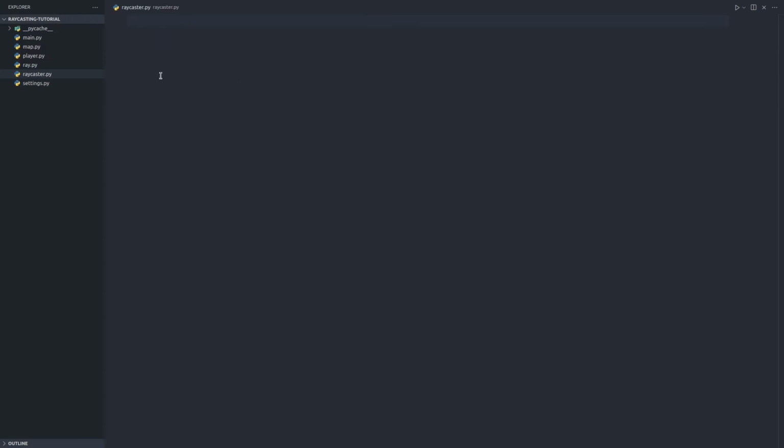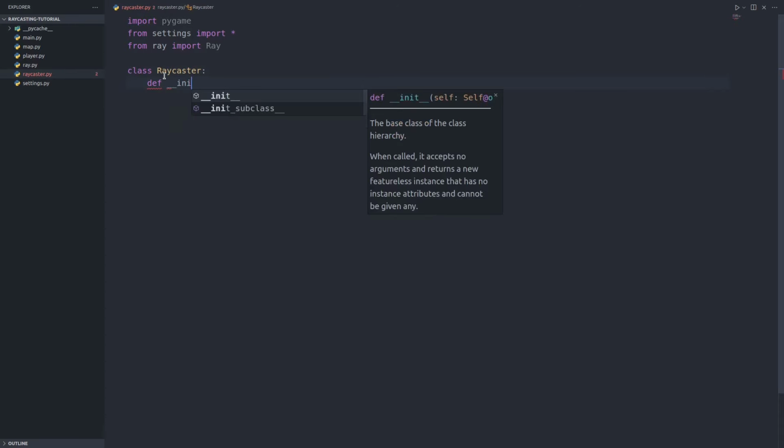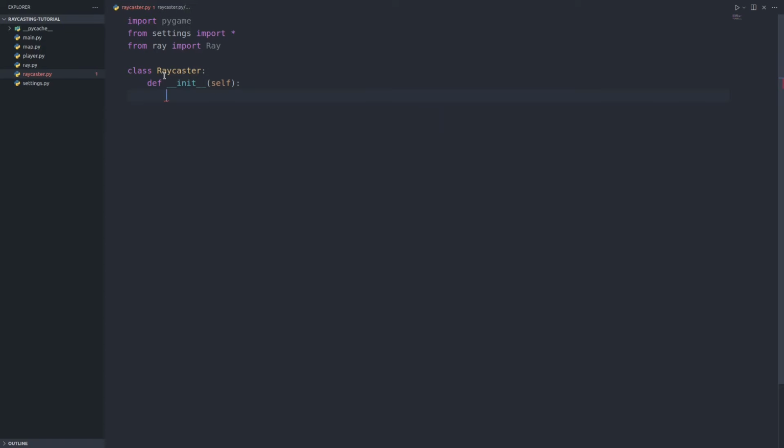And I'm going to create a file called raycaster, and let's import Pygame, and let's import our settings because they are going to be used. Settings, import everything. From the ray, we're going to import the ray class. Create the class Raycaster. And let's define the init method for it. So the thing is, the Raycaster class is going to store some rays. So let's self.rays equals an empty array like this.